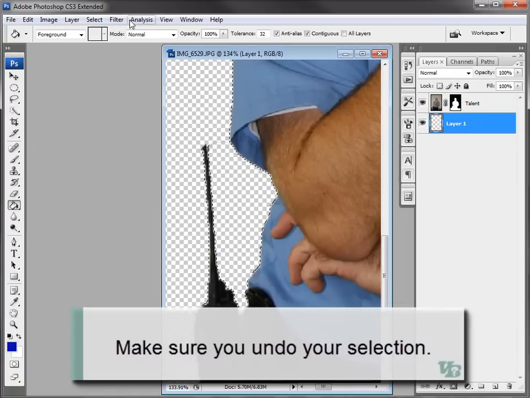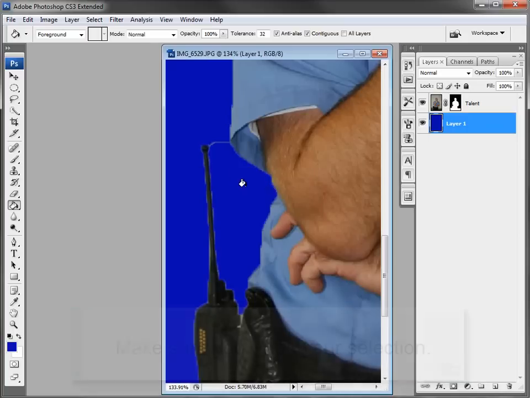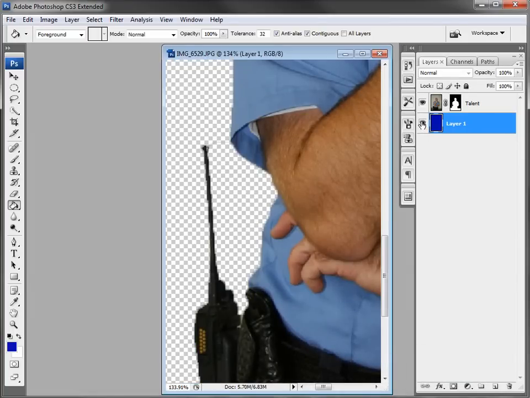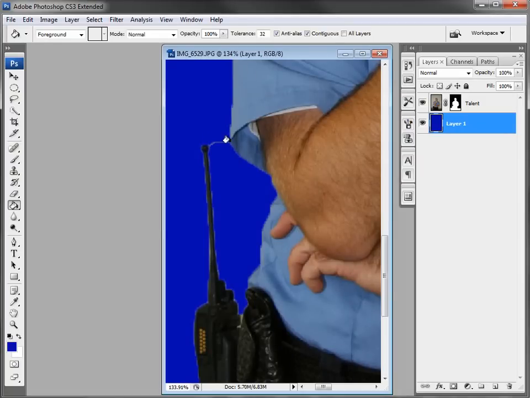Let's get rid of the marching ants here, though. Select, deselect. Fill the background with blue. The reason I'm doing this is you see some things you may not be able to see with a transparent background. I didn't quite catch that until I put the blue layer there.